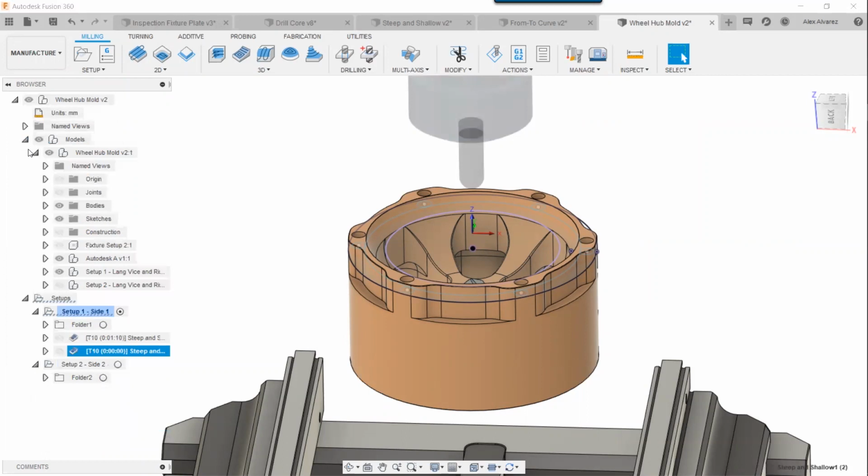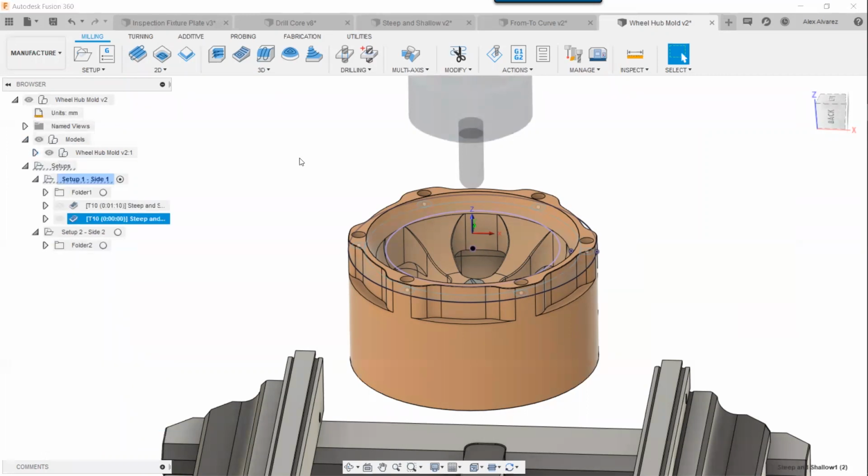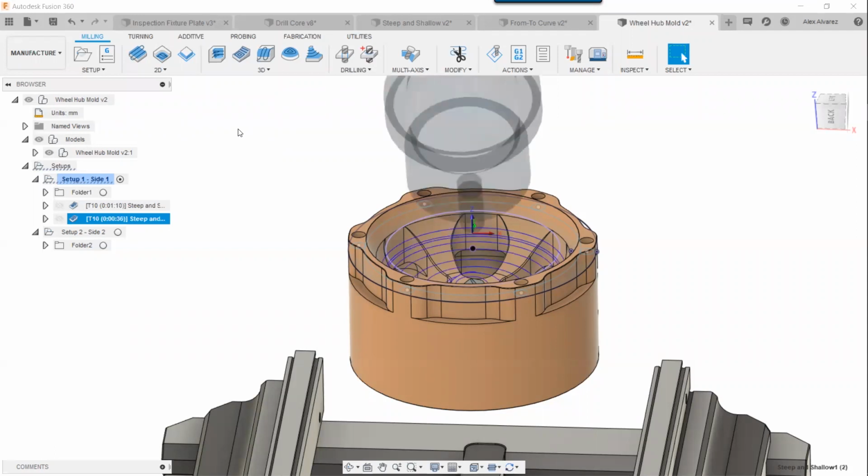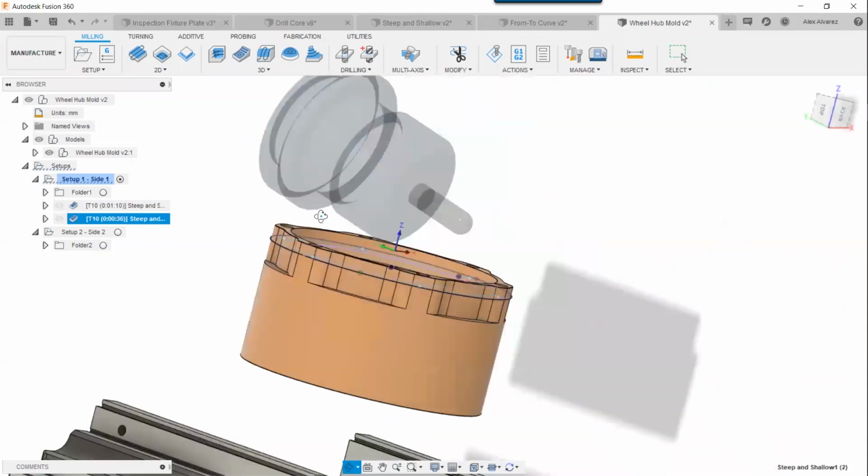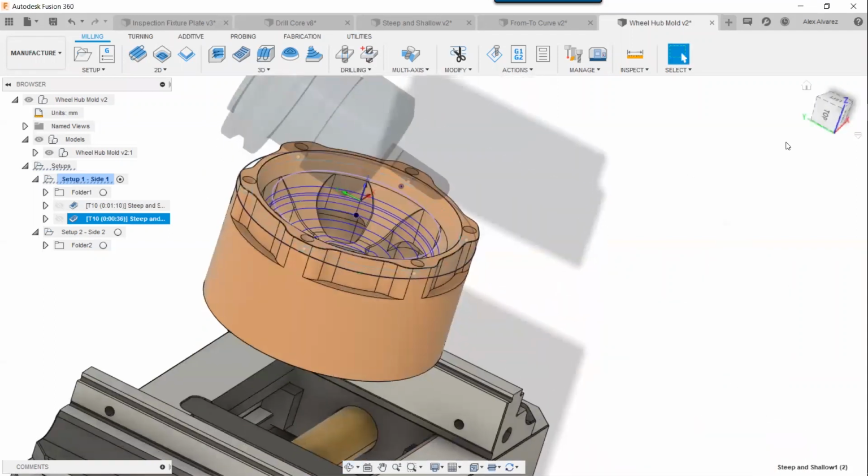Again, it generates a steep and shallow toolpath. I'm going to collapse some of these options. But again, it's going to generate that toolpath based off of a specific point that I selected, right? So no longer are we limited to a curve, or the motion trying to follow a curve. Now the toolpath is going to follow a specific point that I specified. And then you'll see here what that looks like.